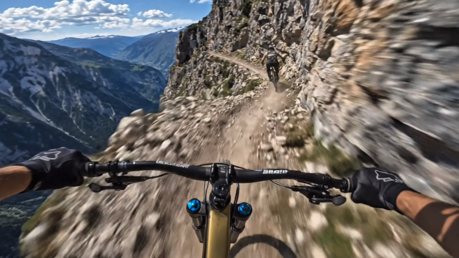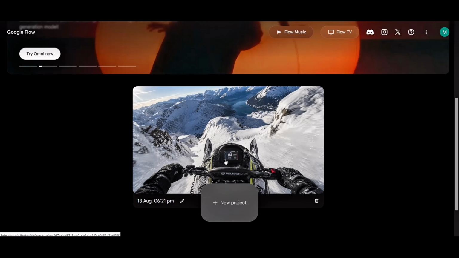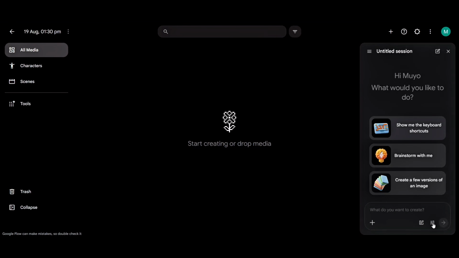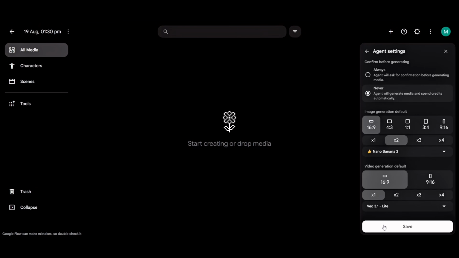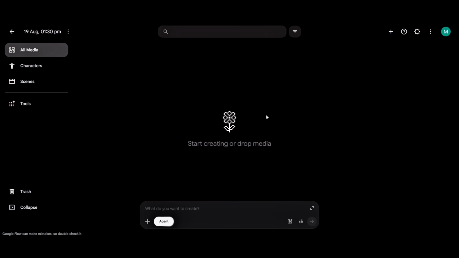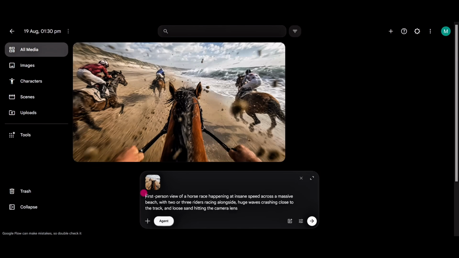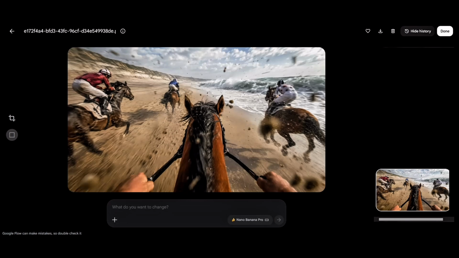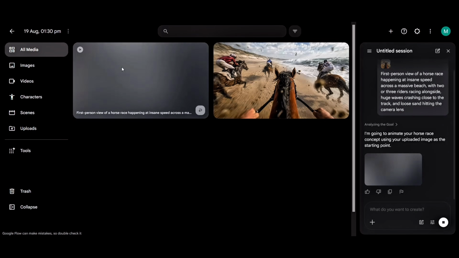testing. Let's kick things off with tool number 3, Google Flow. First, just search for Google Flow in your browser and make sure you're opening the official site. Then log in and we can get straight into the first test. For this one, I want to start with something that should really show us how well it handles movement and a first-person camera. The prompt is first-person view of a horse race happening at insane speed across a massive beach, with 2 or 3 riders racing alongside, huge waves crashing close to the track, and loose sand hitting the camera lens.